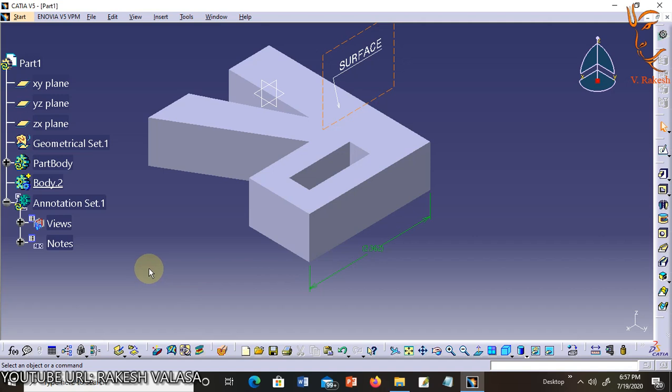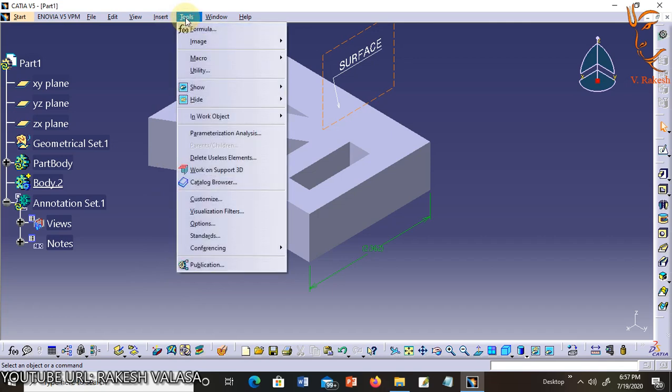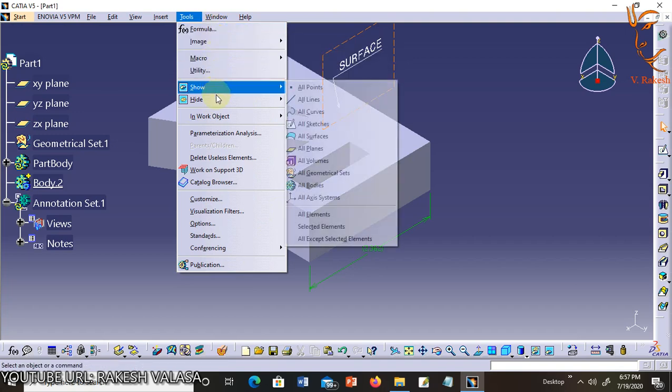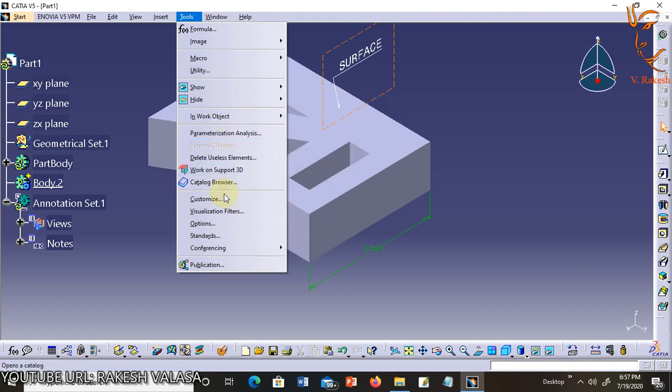In the next lecture, I am going to explain what options are available in the tools menu. The options are formula, image, macro, utility, show, hide, customize, visualization filters, options, standards, conferencing, publication.